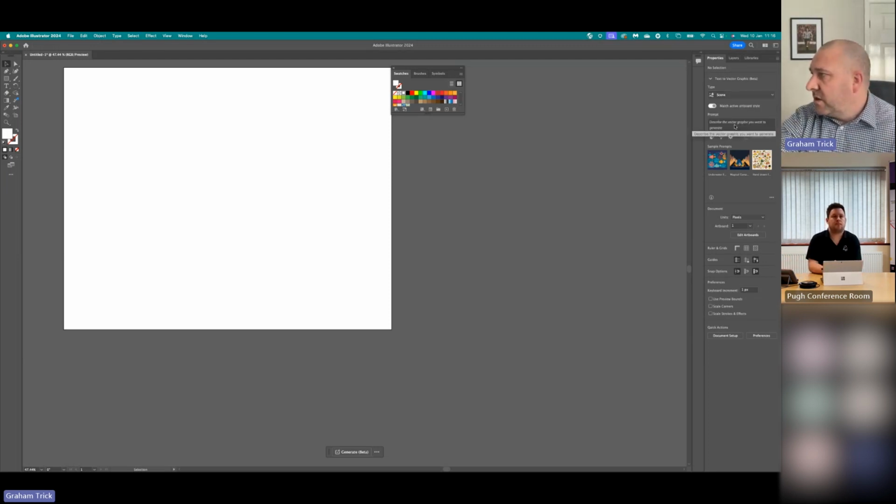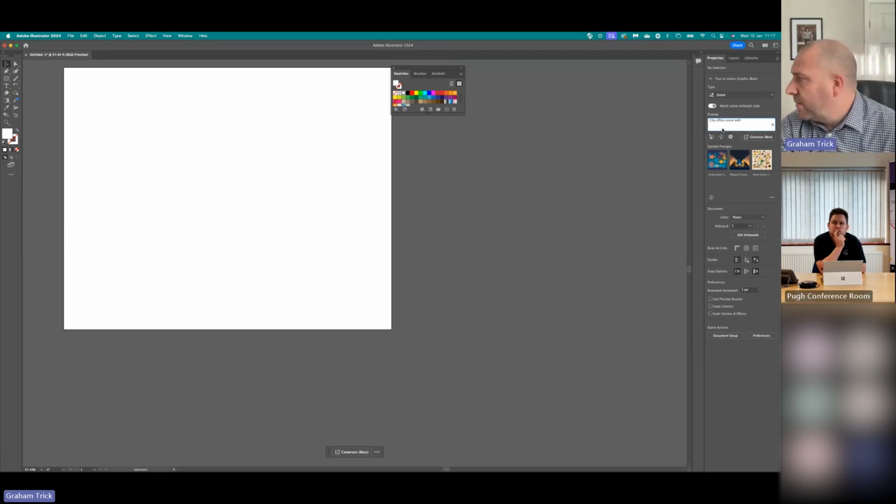So the scenario I want to give you is, we're going to move across into Express in a bit, and we're going to be focused on a piece of work for business studies as a subject. So here, what I want to do is create a vector graphic depicting an office scene that you might see anywhere in the city. So: city office scene with people collaborating.